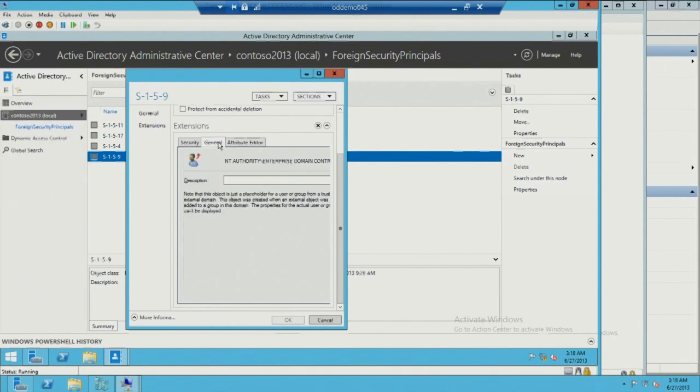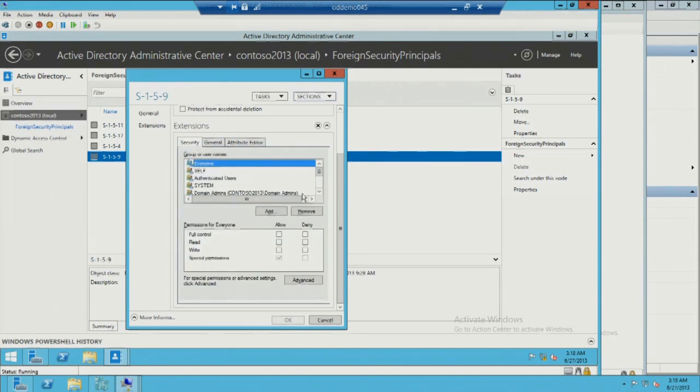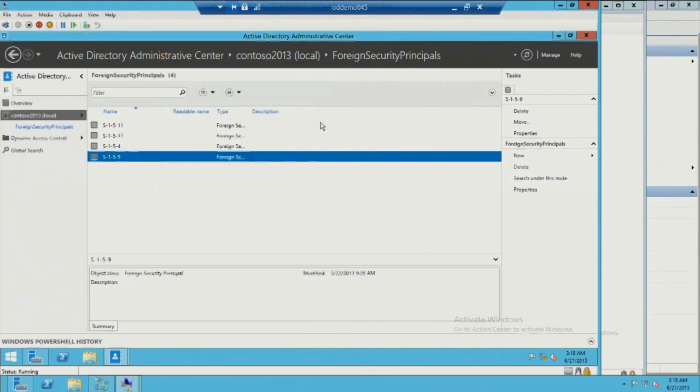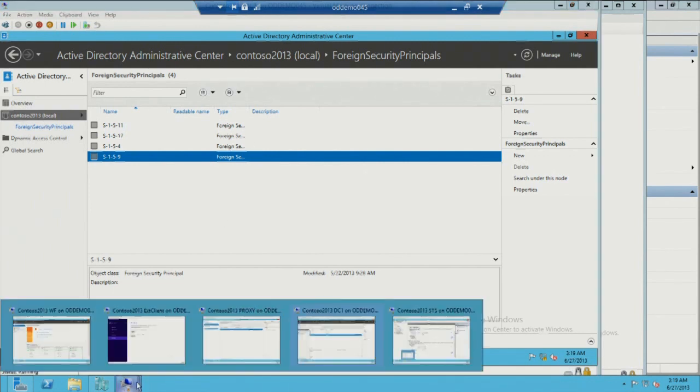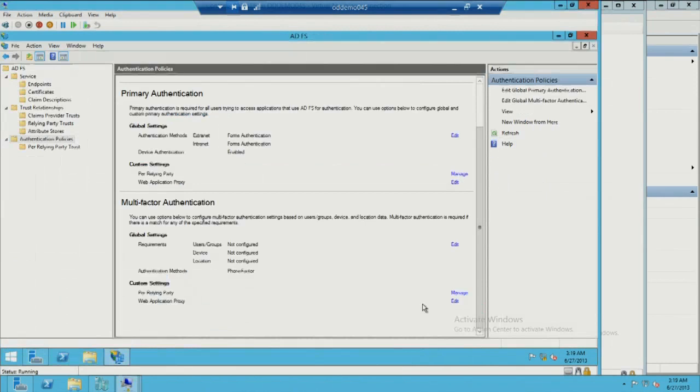If I go to general, and in the security settings, I'll see some more information on it as well. So this is where I would go and see a list of all the devices that have connected in via Workplace Join. Now the other piece of the architecture that we have to have in place to do this is our device registration service. That's on a different machine in my architecture, so I'm going to go to that.